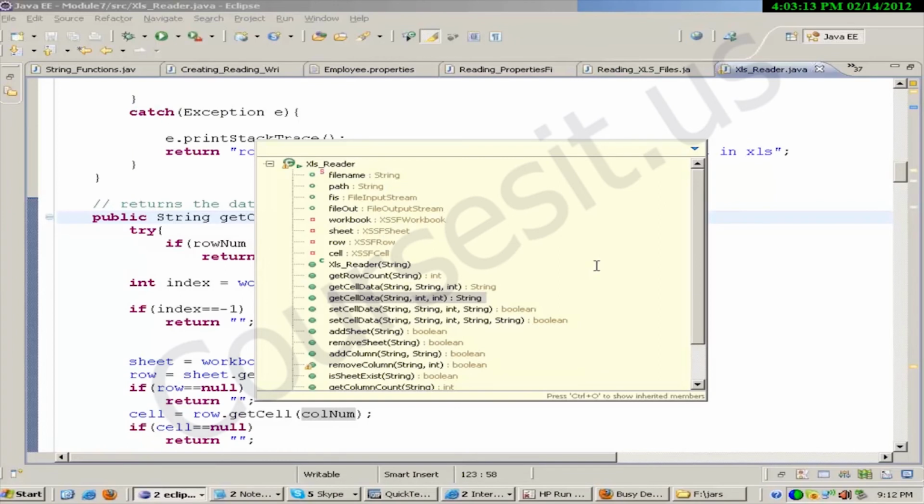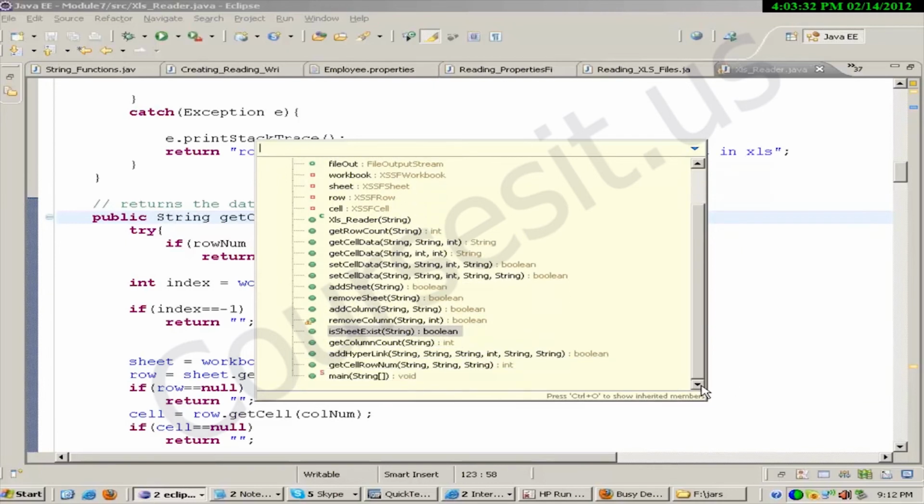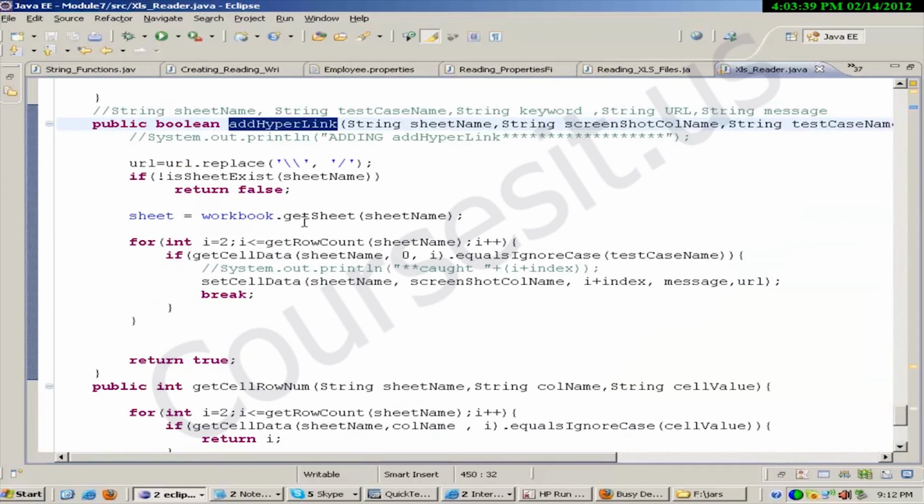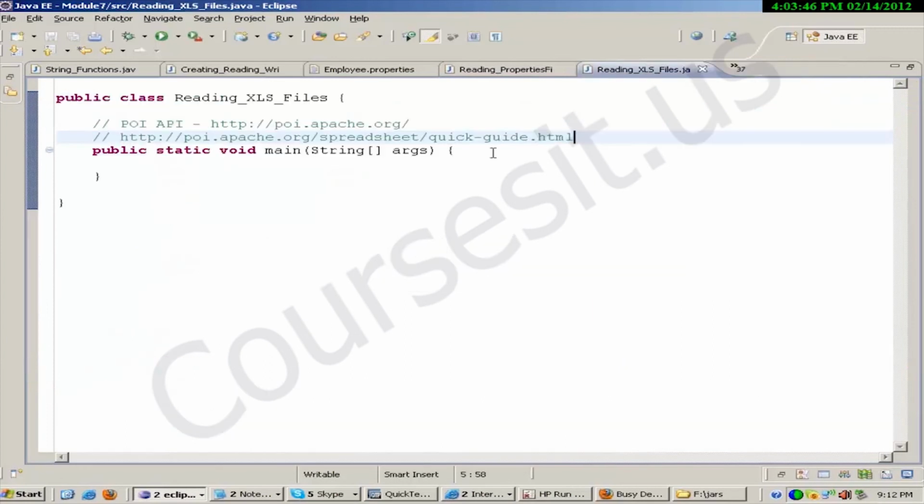Functions such as get cell data, set cell data for setting the data of a cell, add sheet, you pass in the sheet name and it will add the sheet inside this file, remove sheet, add a column inside a sheet, remove a column. If sheet exists, this function will tell you whether the sheet exists or not. Get column count will tell you the total number of columns. Add hyperlink, this function which I have made will actually add a hyperlink inside a sheet. Okay, so let's see how this thing works.